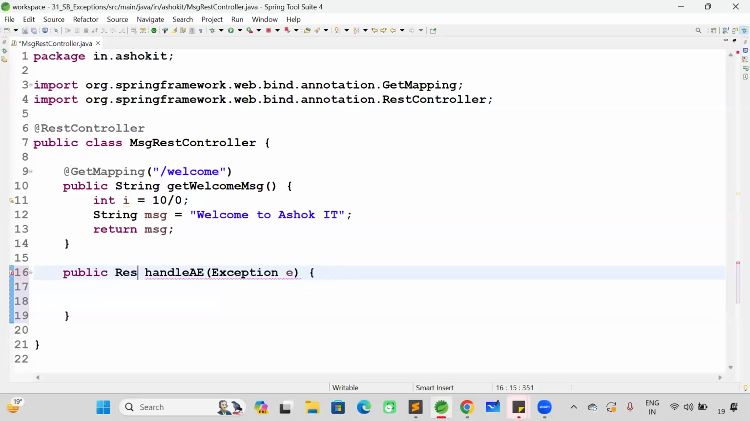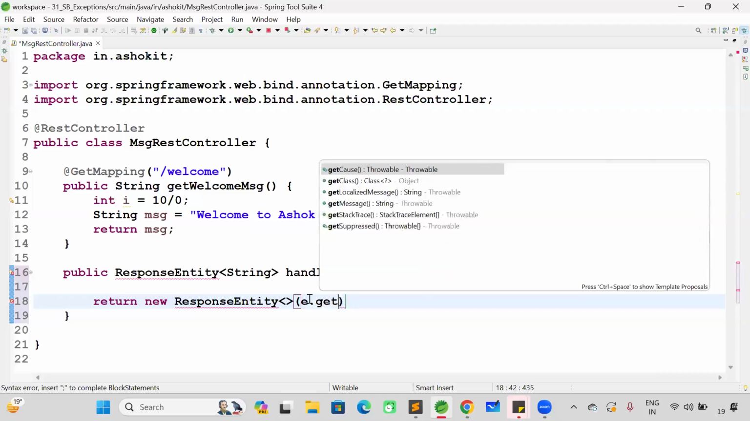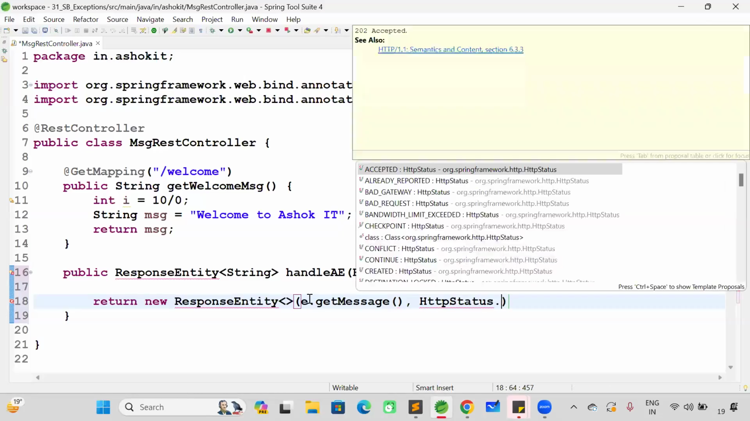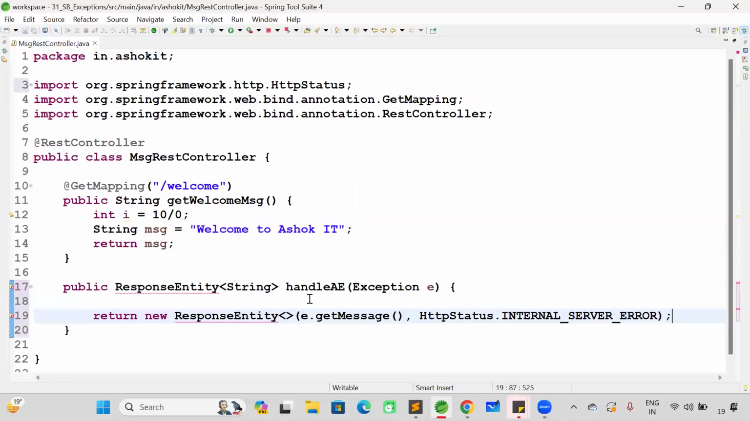So here, instead of string, I'm going to take a ResponseEntity because I want to send some status code also to the client. Now, return new ResponseEntity, "Exception occurred. What exception?" e.getMessage(), comma, status code. It is a problem at the server side, so it is internal server error, 500 status.